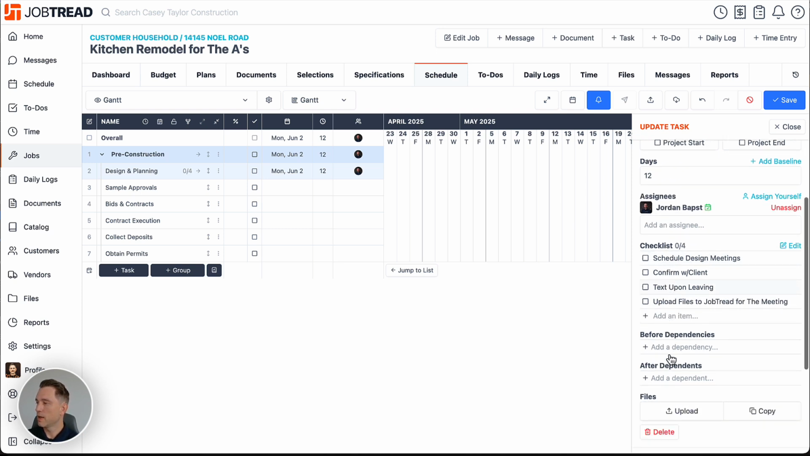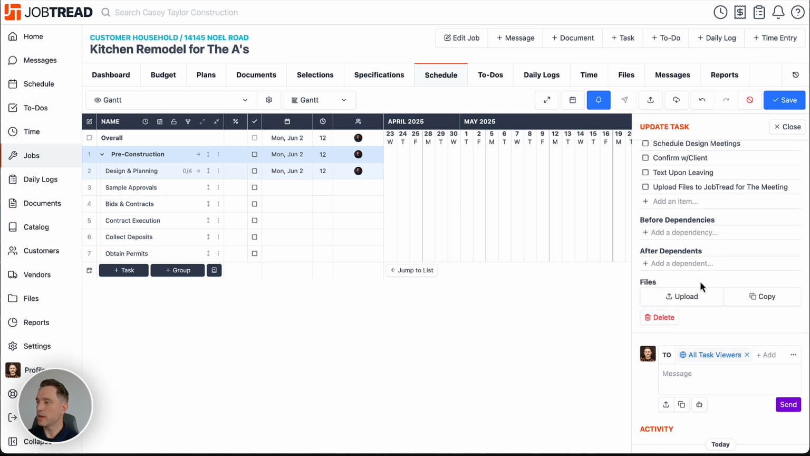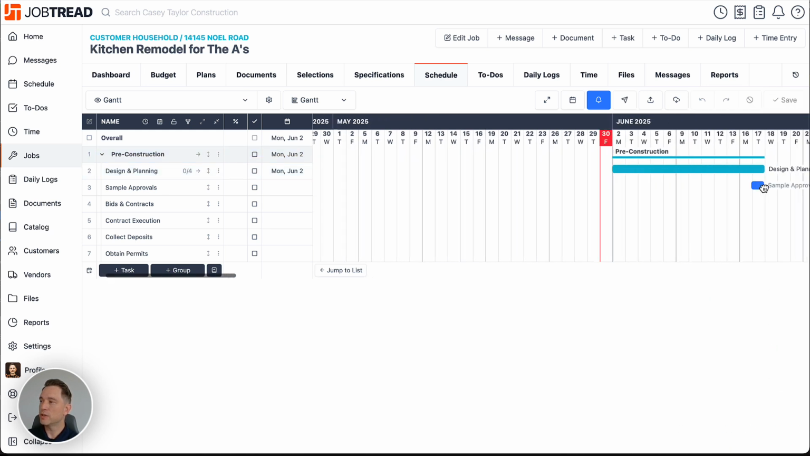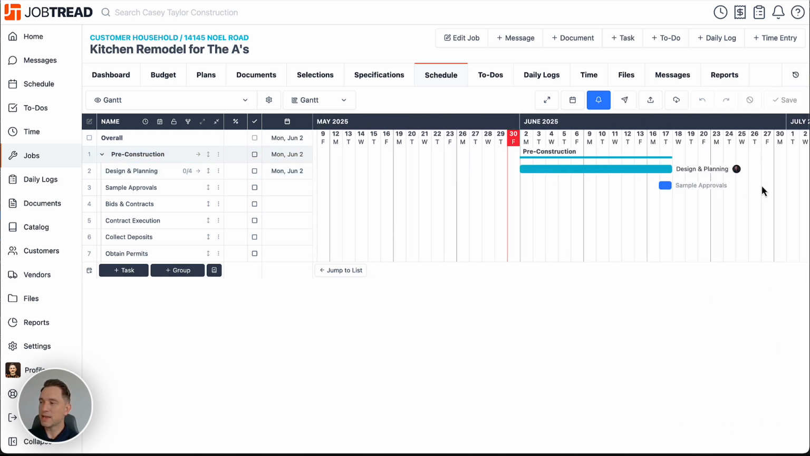All right. And as we scroll down, we can also upload any files that we need to associate with this specific task, or we can have an entire conversation with anybody that has been assigned to this specific task. Now we're going to come again to that upper right-hand corner, click Save, and we're going to close this out. And now you can see that we have that task sitting on our schedule.